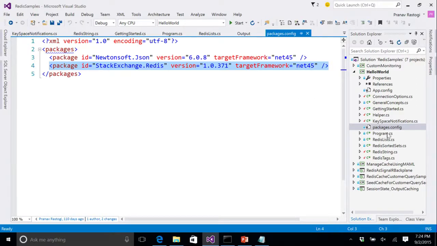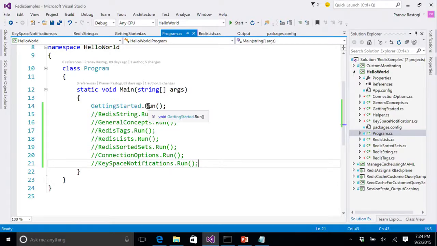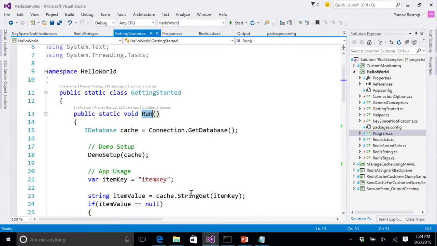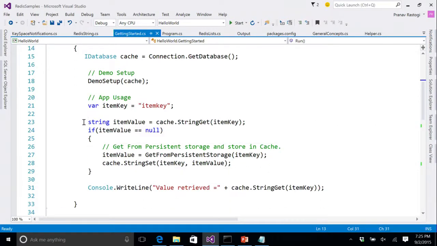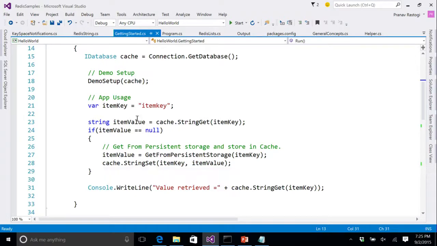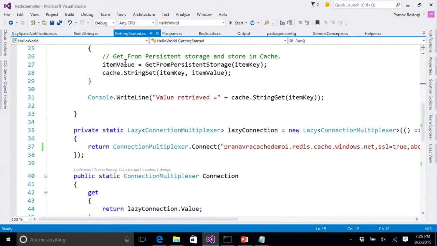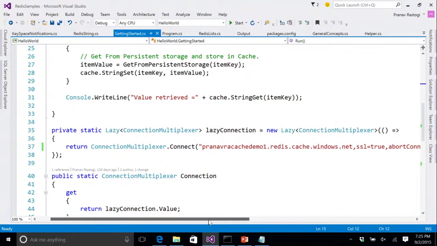Right, and so let's see a simple program to connect to the cache and get the results. What I have over here is a simple pattern on how you create a connection to a cache and how you set a value and get a value. So I have this call of connection.getDatabase. I'm using Stack Exchange Redis, and I'm creating a lazy connection. So basically, I'm creating a singleton pattern. I'm going to use a single instance of the multiplexer for this entire app.